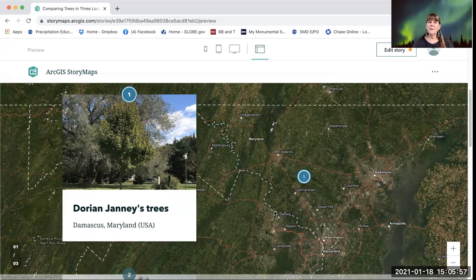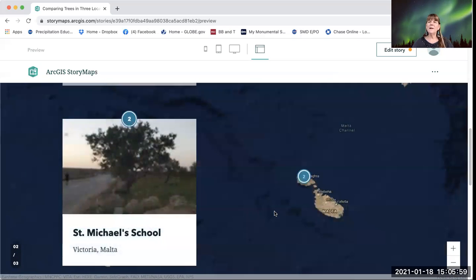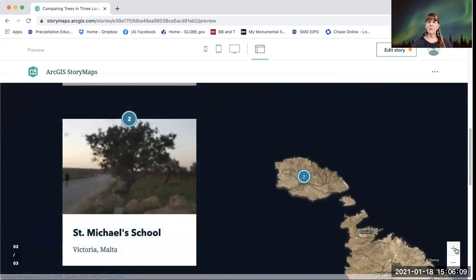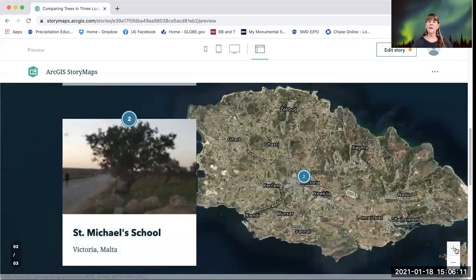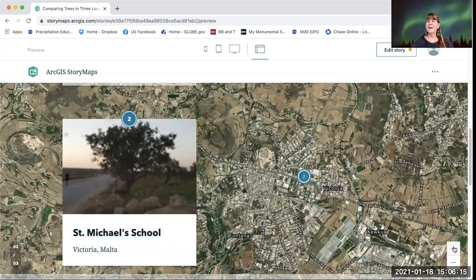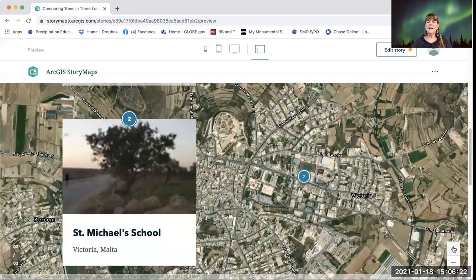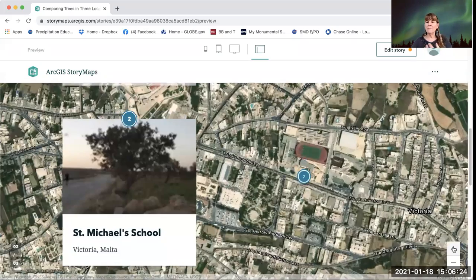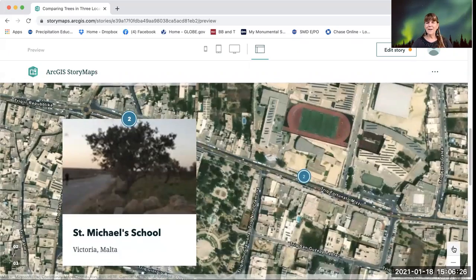So that gives us some information as we're looking through this and trying to get a better feel for these trees and what some of the conditions are that they're growing under. So then I can come over here and come a little closer to see, okay, well, this tree that's over here at St. Michael's School, what are the conditions under which it's growing? And again, I would also want to collect some precipitation data so I can be comparing and contrasting how much precipitation they get and getting a feel for how that also might impact the data. So this is pretty neat.